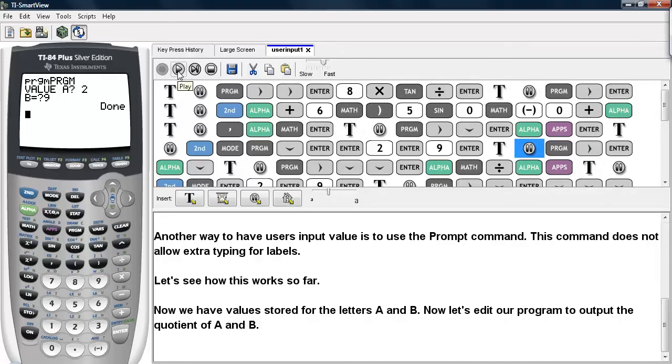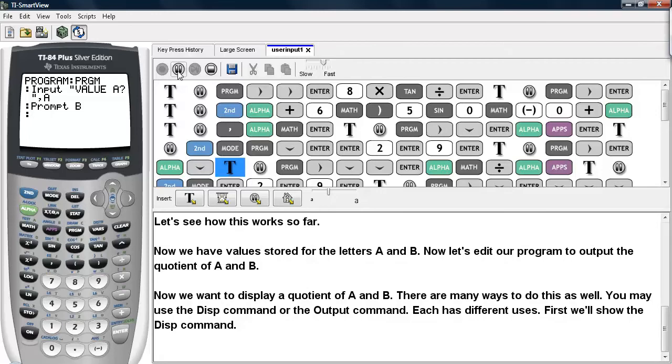Now let's go ahead and edit our program so that we can output the quotient of A and B. In order to do that, we're going to hit Program, highlight Edit, and select our program. Then we'll hit alpha and the down arrow. This takes you to the bottom of the screen. And now we want to display the quotient of A and B. And there are many ways to do this as well. You can use the display command or the output command. Each has different uses. And first, we'll show the display command.